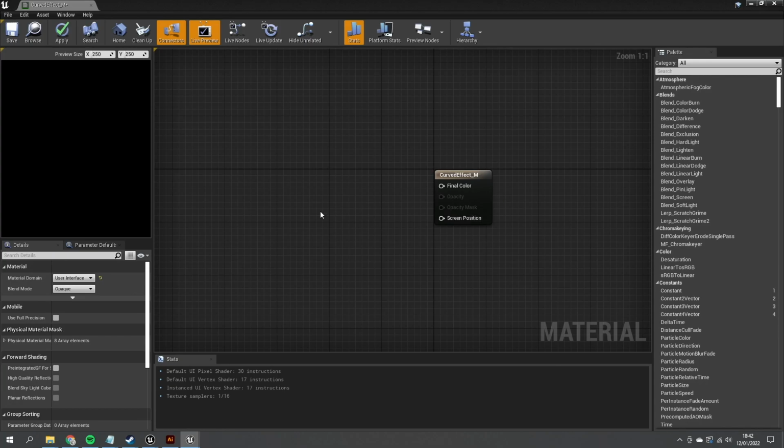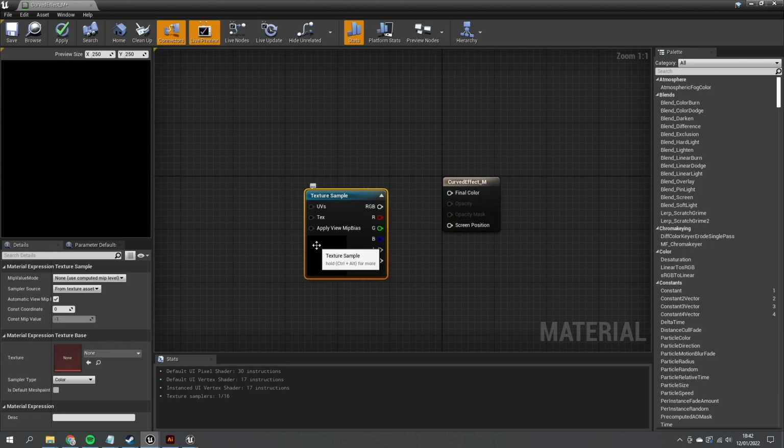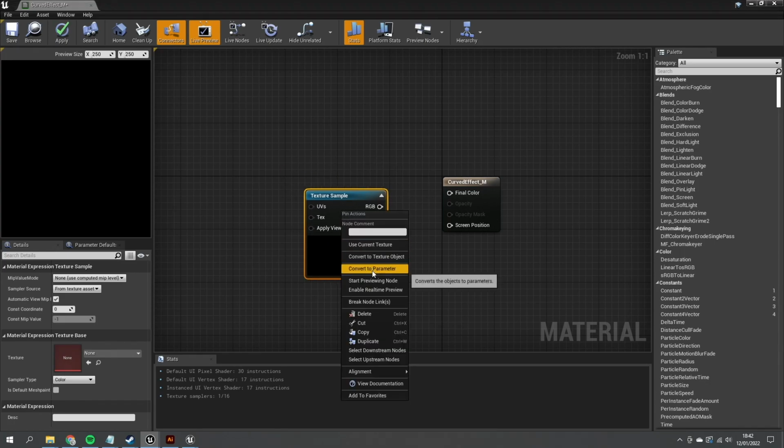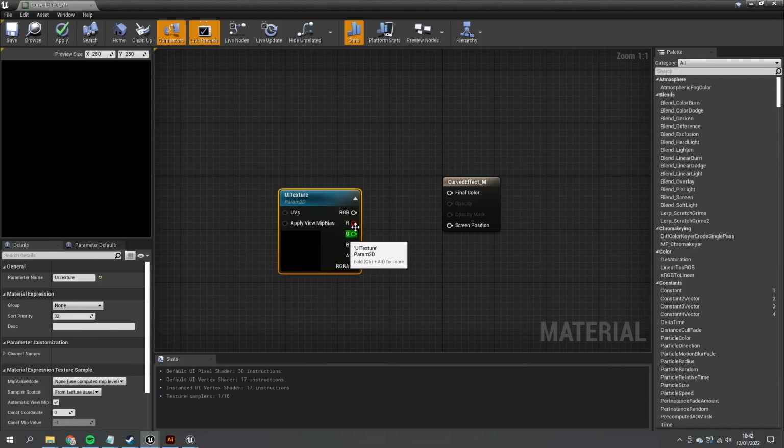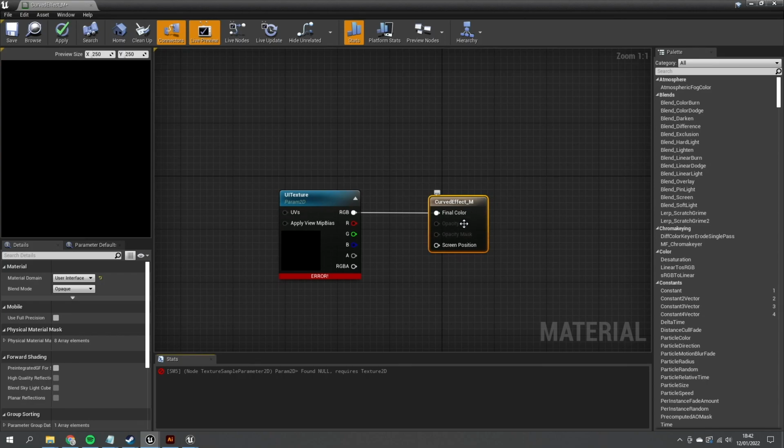So to make almost like a post-process effect for a UI, you need to first of all make an input parameter for a texture. So we'll create a texture sample here, and we're going to right click on this and convert to a parameter. And we'll call this one UI texture. This end result will go into the final color, and we'll also have an opacity on here too. So let's change that to translucent and put alpha on the translucency.